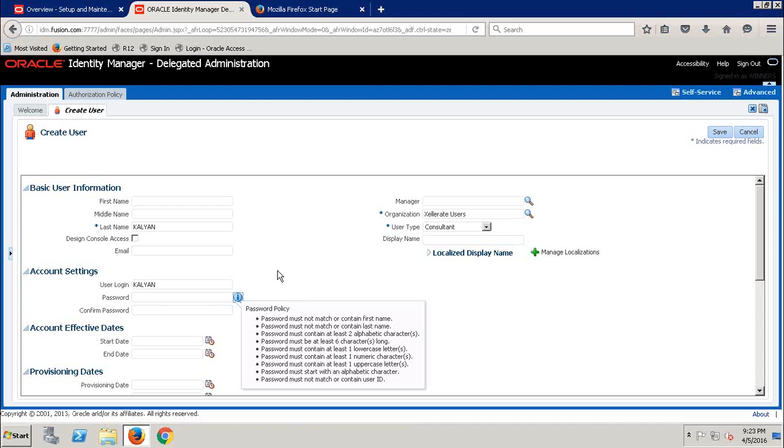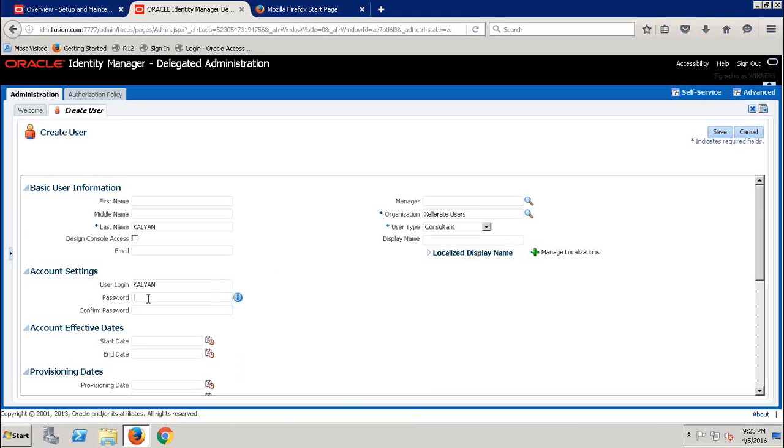Now here I'm just going to give the password. I'm giving the password as, say, Oracle123, capital O, Oracle123, and just give the password confirmation, capital O, Oracle123. Okay, done. That's all. So with this information you can define the IDM user. Just click on save.